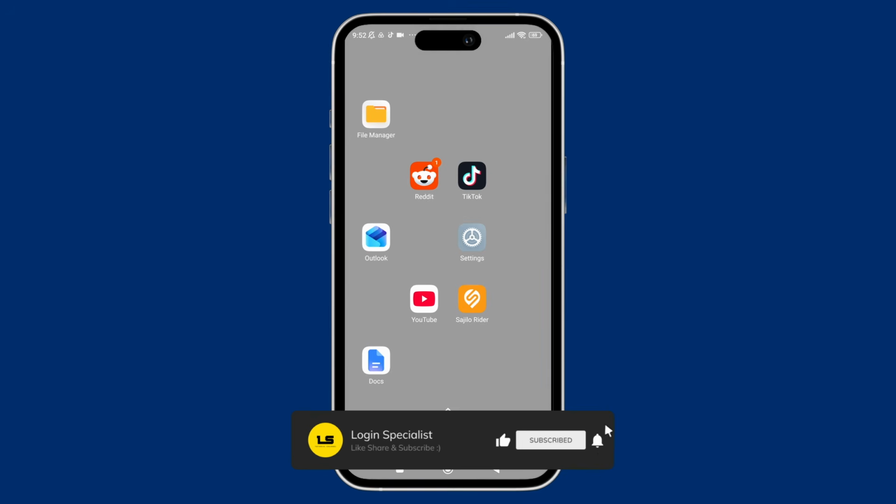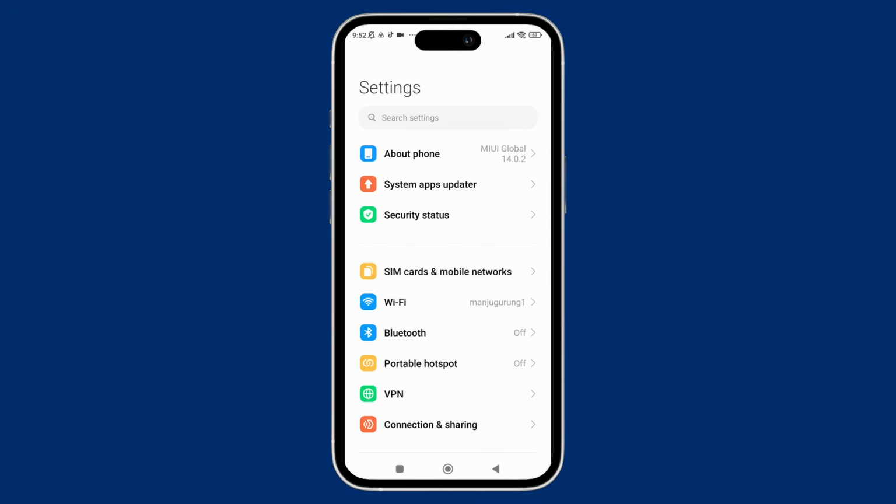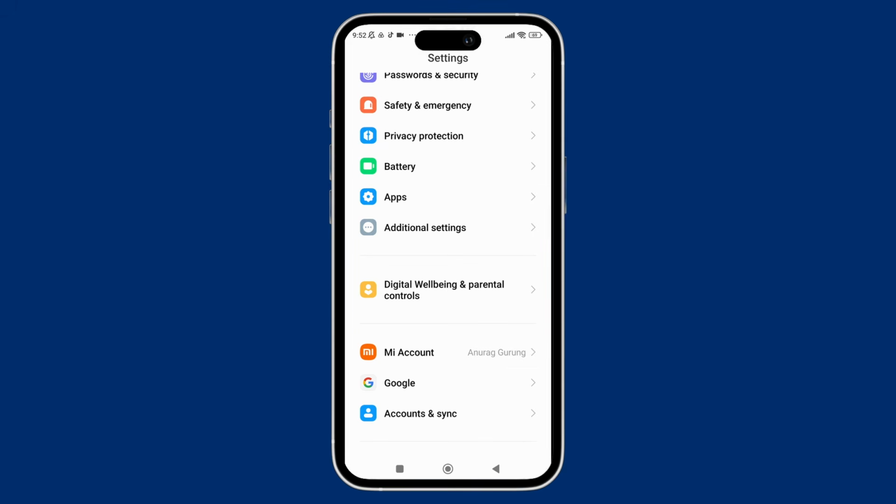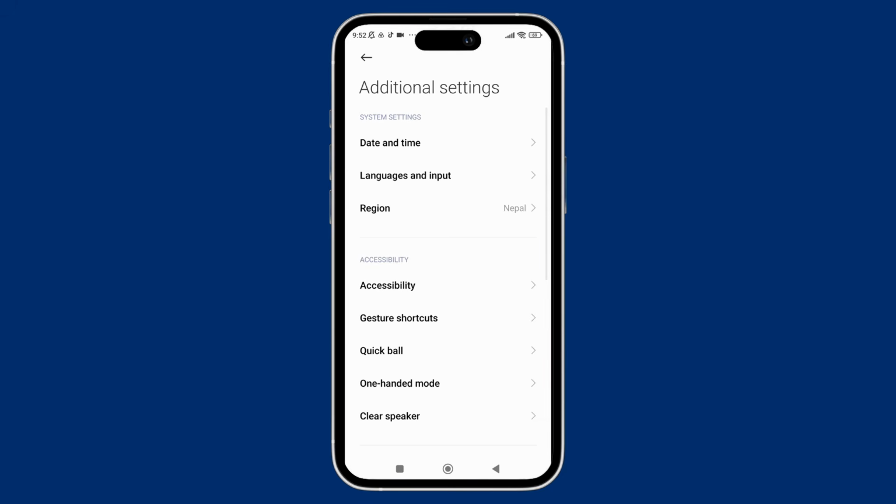So here, first thing first, open the Settings app on your phone. And now here, once you're inside the app, simply scroll down to Additional settings, and once you've found that option, you can just tap on it. And now in this section, if you scroll down, you'll see the option labeled Date and time. So there you can just tap on it.